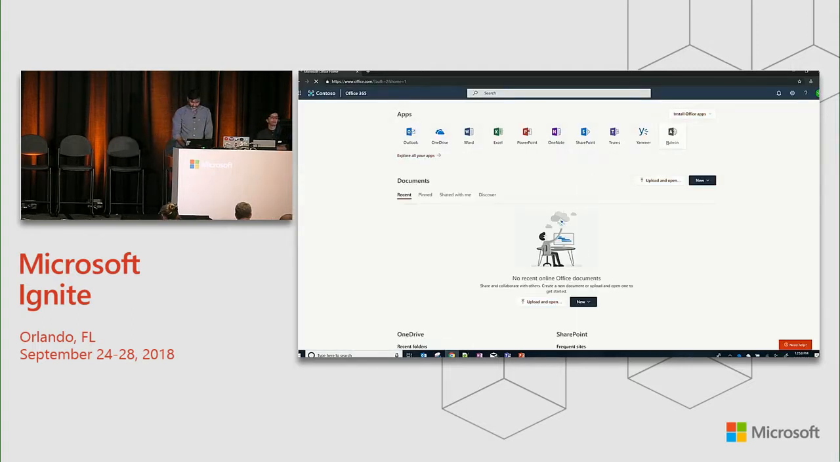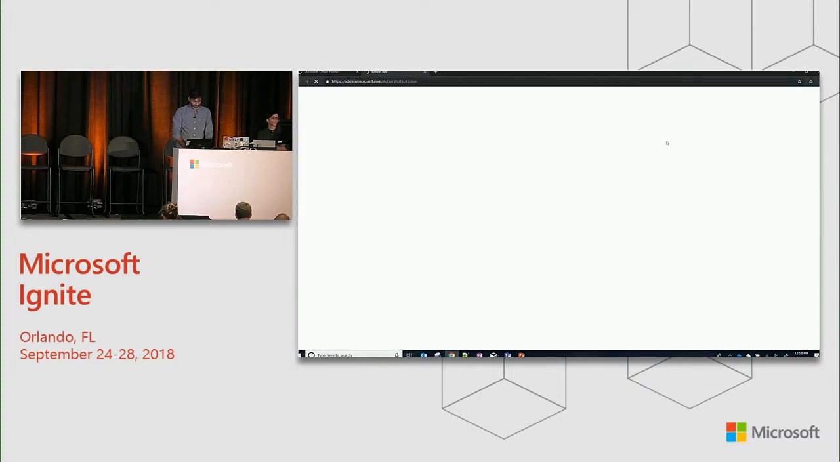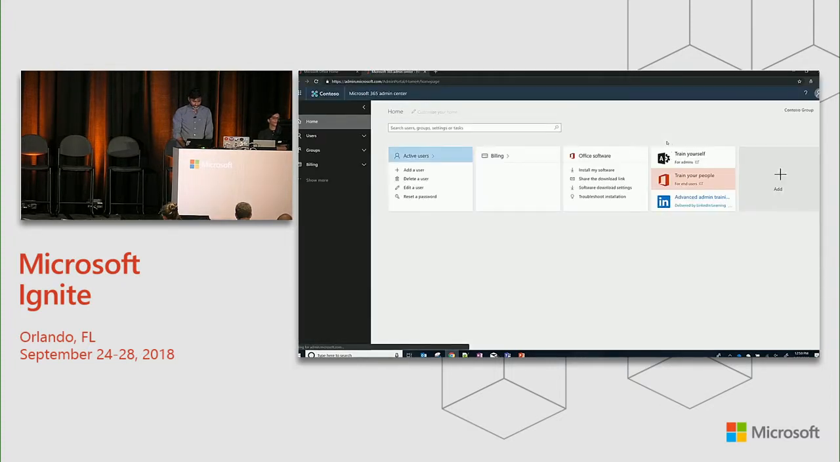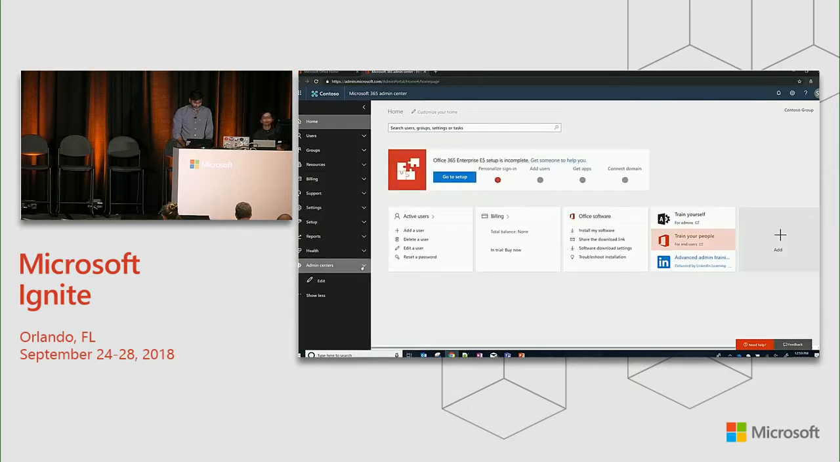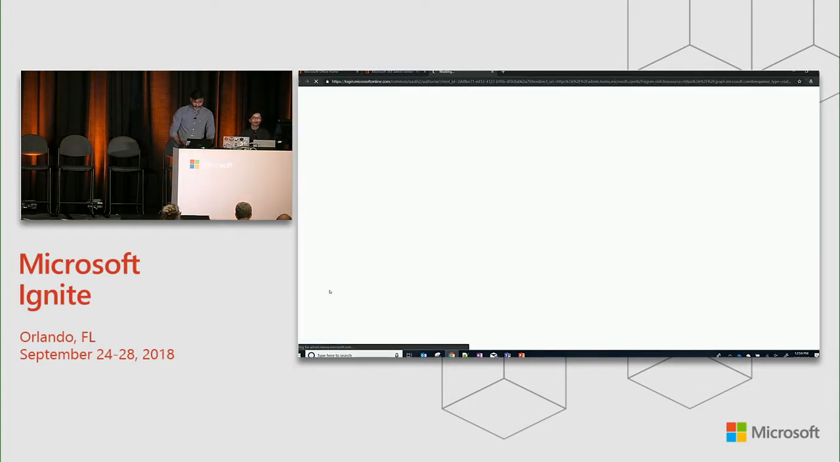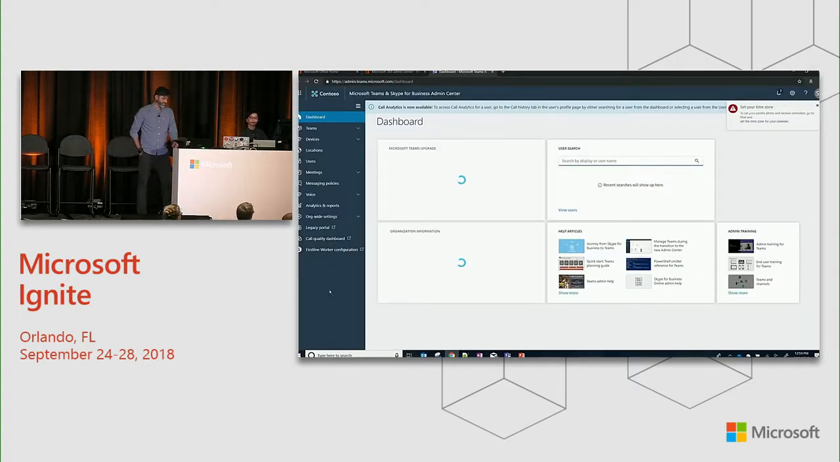So a few more clicks. I go to the main admin center. And from here, I go to the new admin center, the new admin center for Microsoft Teams and Skype for Business.